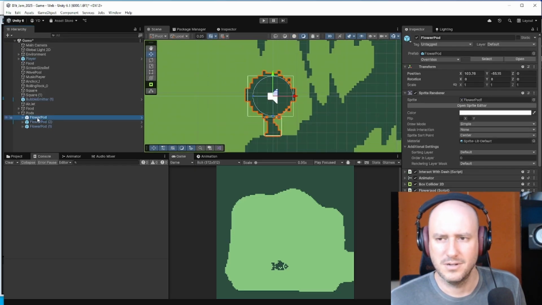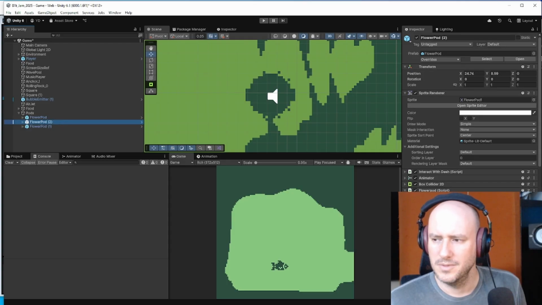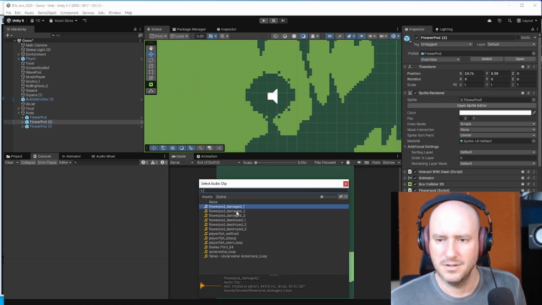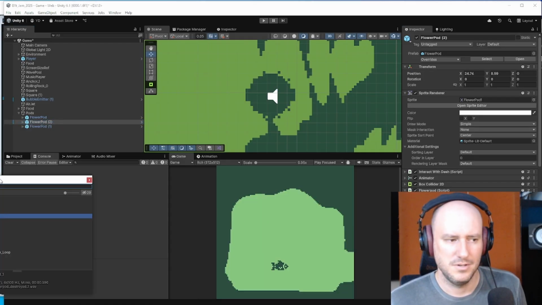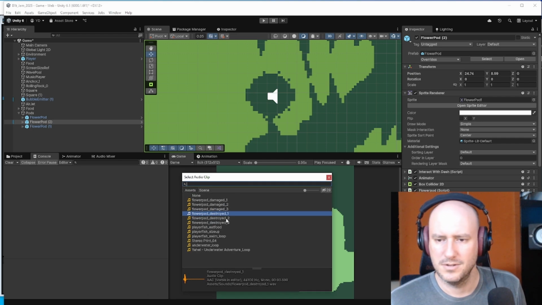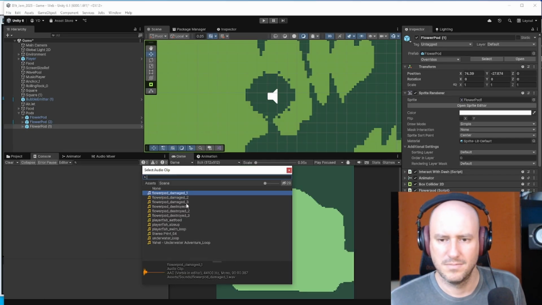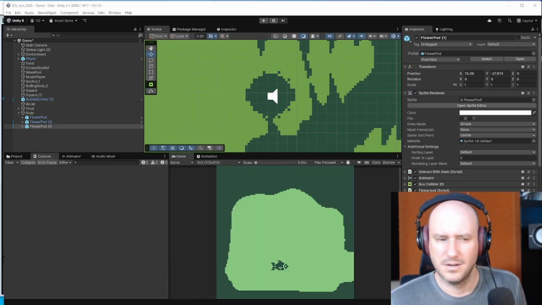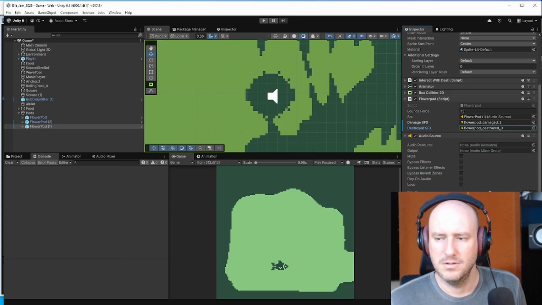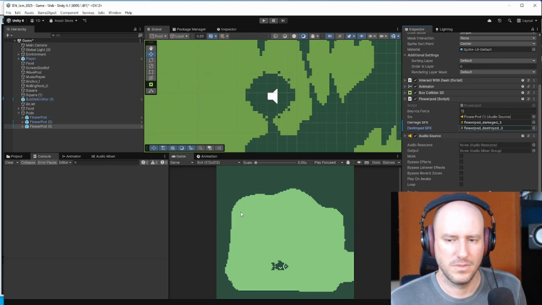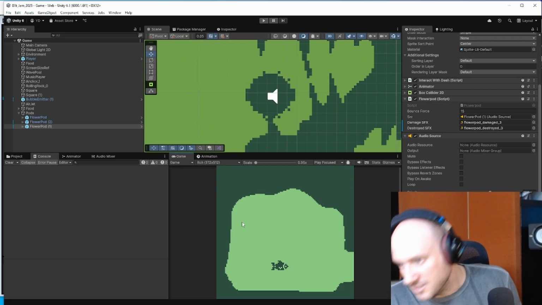So the first one I'll leave. The second one I'll make it. Man, it moves this thing over here every time. Make it damage 2. Destroyed 2. All right. Those are in. 2D. Yeah. That should be good. Okay.